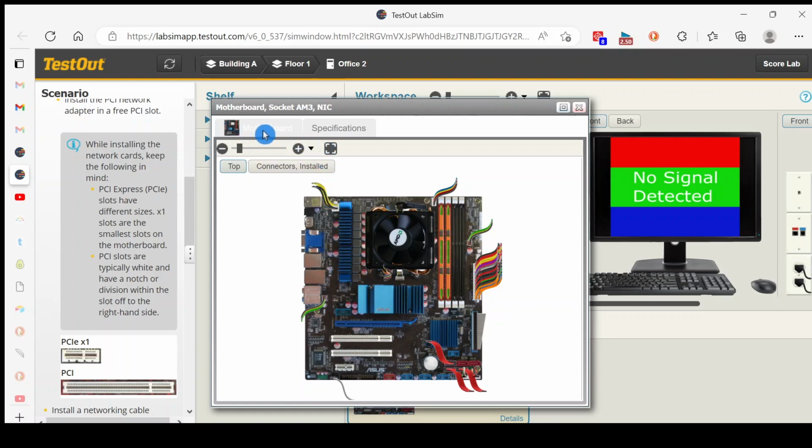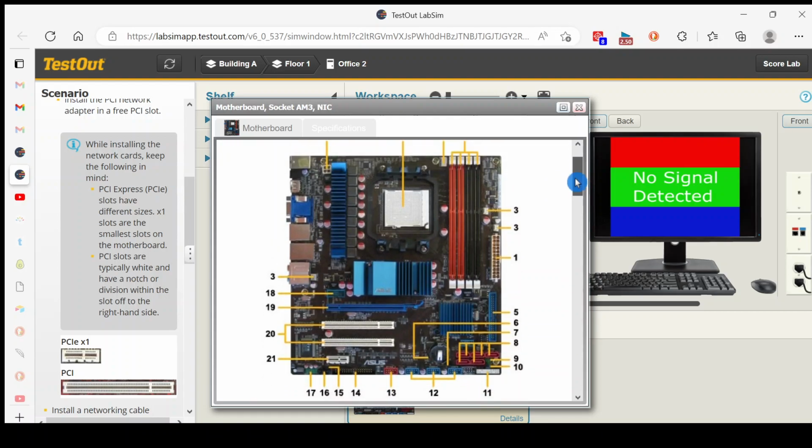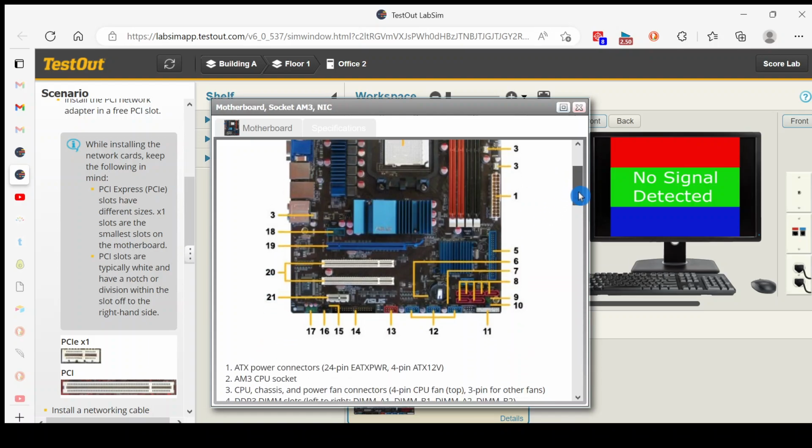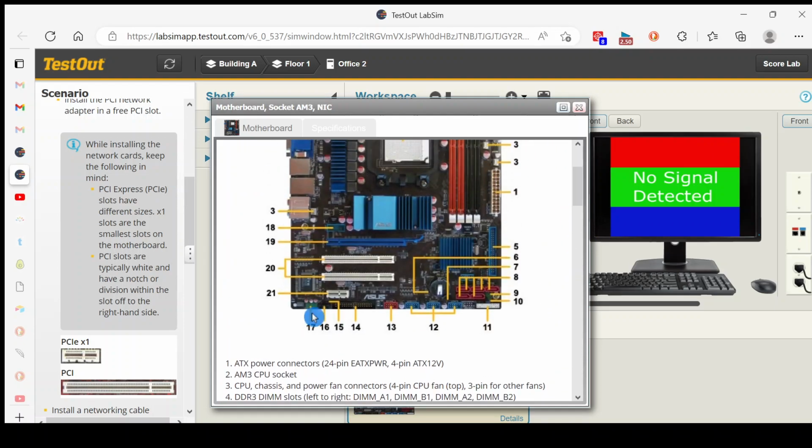And this is the left-hand tab. If we mouse over to specifications and click on that, we can see a component overview, which is fantastic because it has numbers pointing to each component on the motherboard. And there's our PCIe and PCI slots, and those are numbered 20 and 21. If we scroll down in the specifications to 20 and 21, we can see 20 is a PCI slot and 21 is a PCIe, or Express. Right there, 20 and 21.